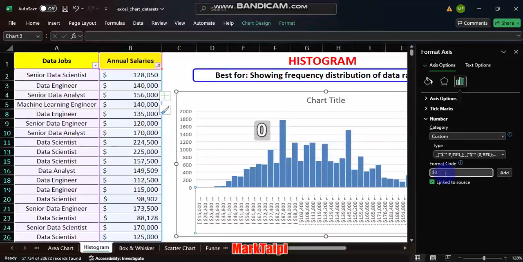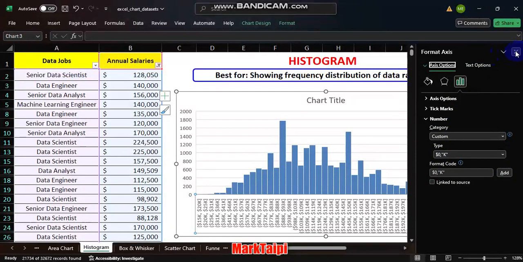And then 0. If you want decimal places, you put a decimal point, and then every other 0 that you put there represents the number of decimal places. In this case, we don't need decimal places. So after 0, put a comma, and then double quotes, capital K, double quotes, and that will do it. Click Add. Very nice. So now it is legible.